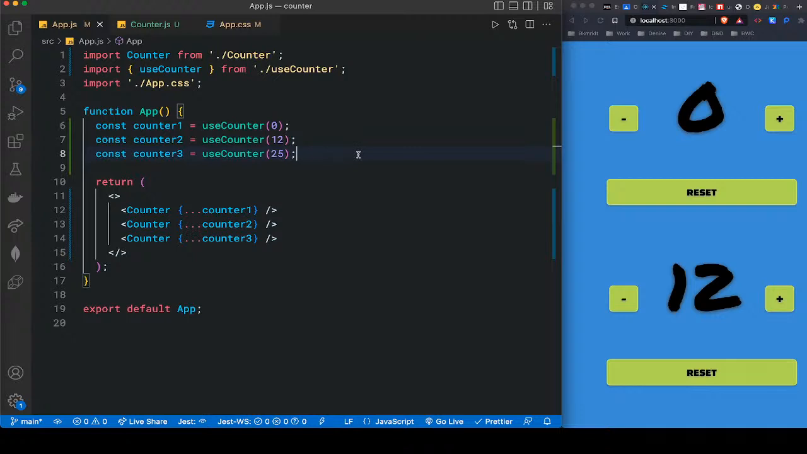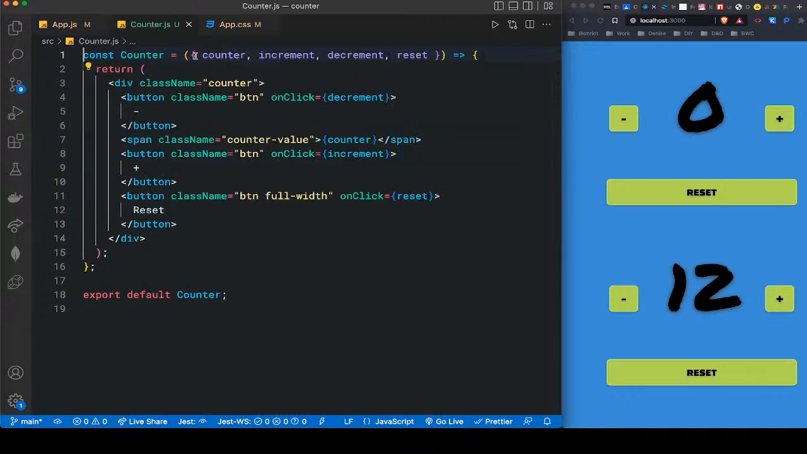Everybody got it? It's working. Errors? What are your errors? I think it's to do with an import. So you imported use counter into counter, right? Now we're in app.js. So Counter doesn't have it anymore.